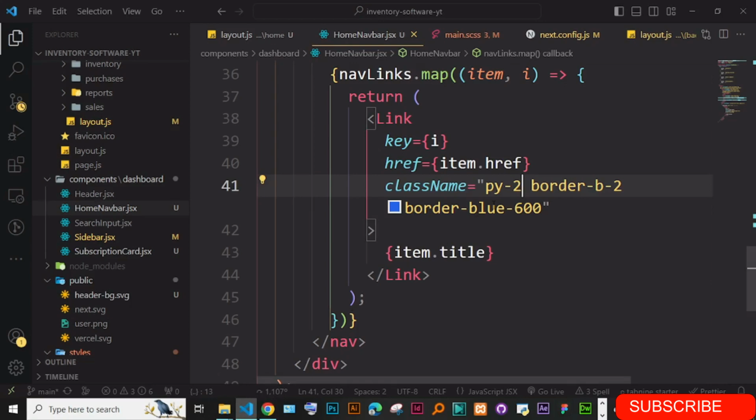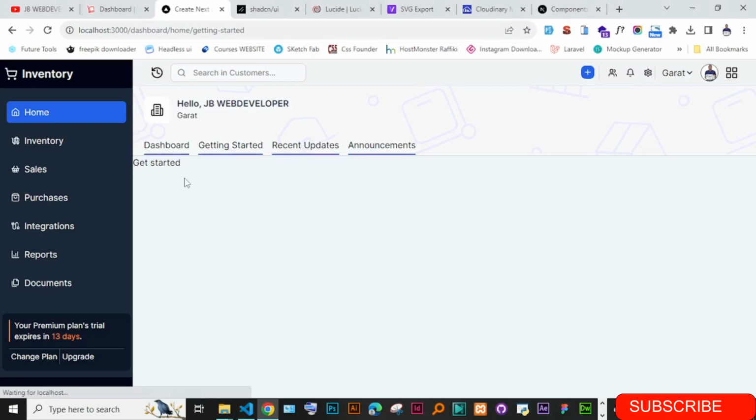Okay, padding 1. Of course, this one is not going to work properly. We have to use the positioning, but for now, we are going to remove this border from the others. We leave it only on the one that is active.